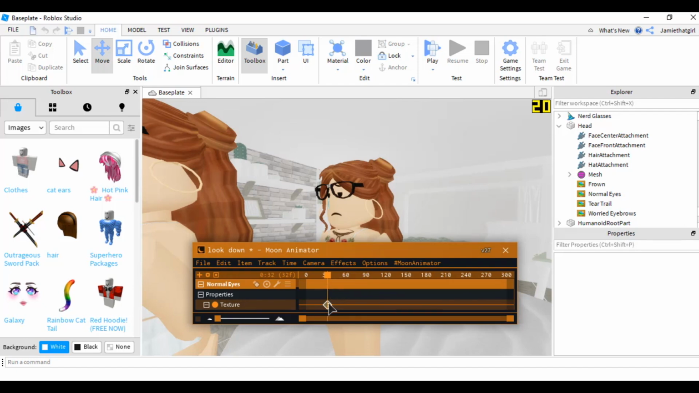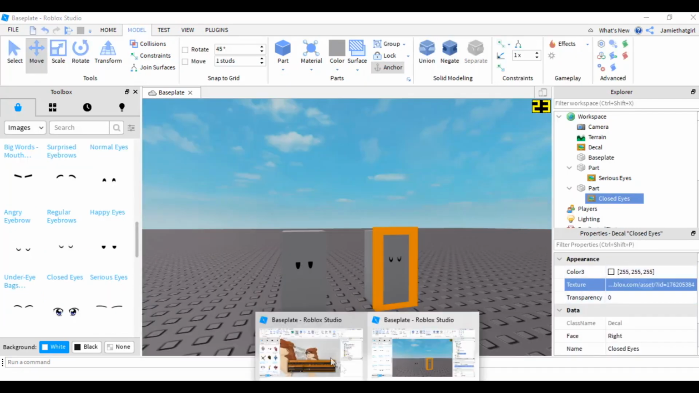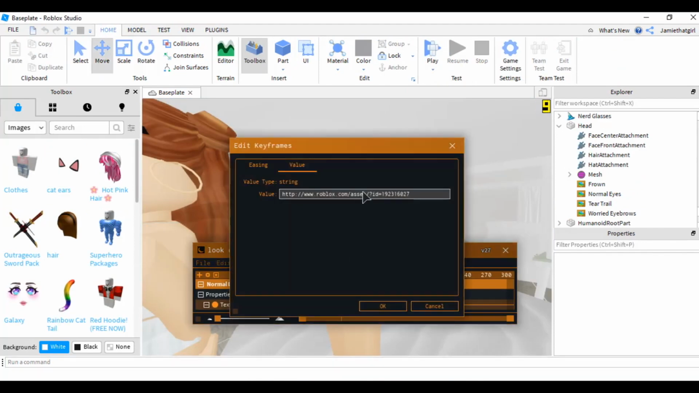When I close eyes, I always do serious eyes and then the final closed eyes, because it gives it a nicer and cleaner transition rather than just closing the eye straight away. Then you want to just put the closed eyes a bit away from the serious eyes. Then you want to test it.